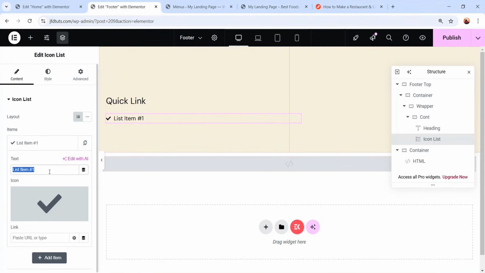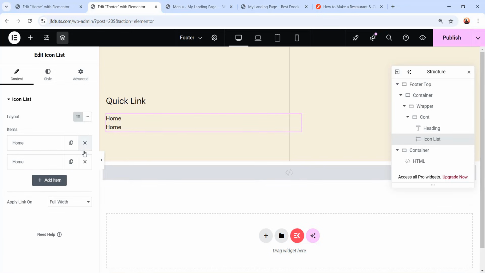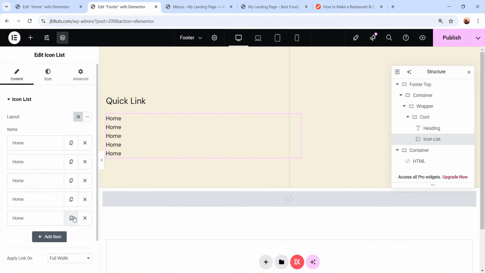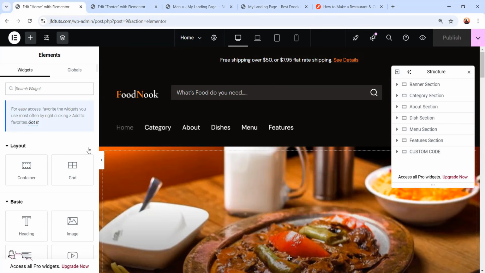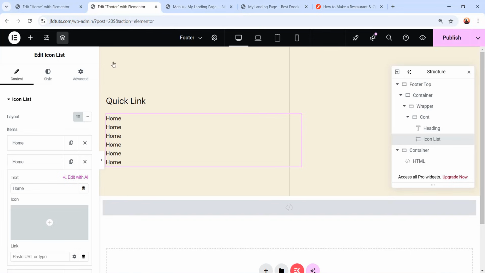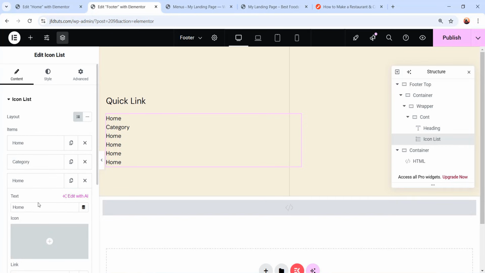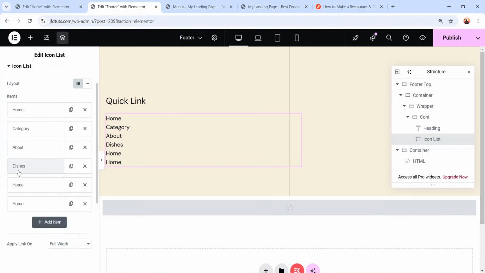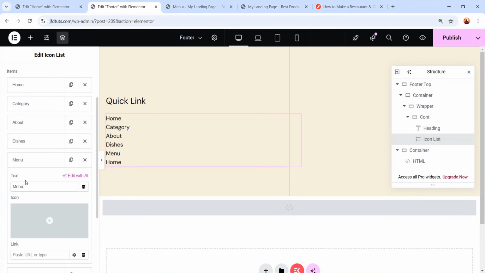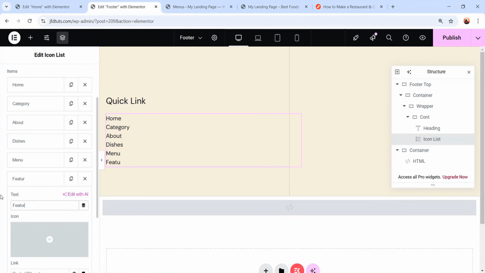Okay, so in here I'm gonna first put the home, then we can remove the icon from here. Right, close this, and I'm gonna duplicate this home multiple times. Then for the second one, let's make this. After that, we have category. Then we have about, then we have dishes, we have menu, and then features.